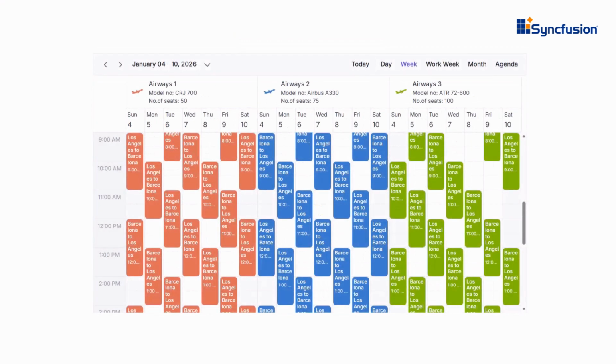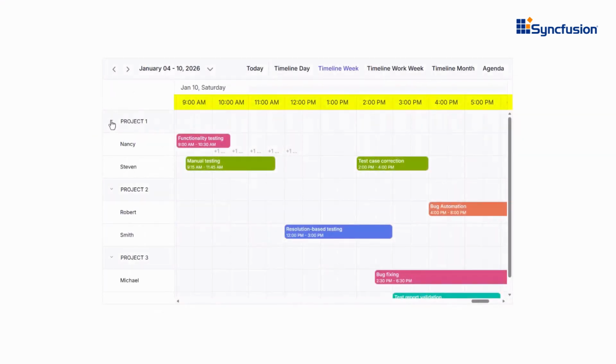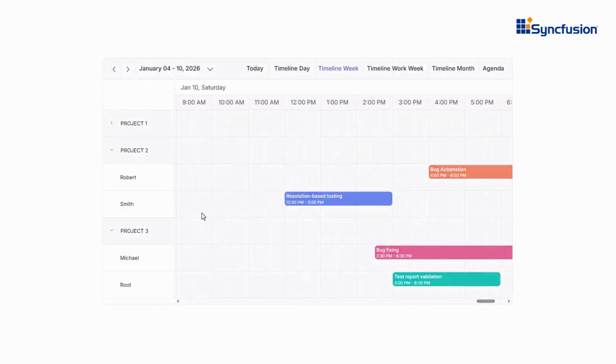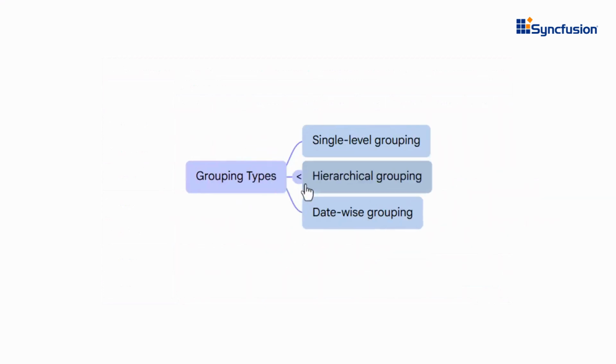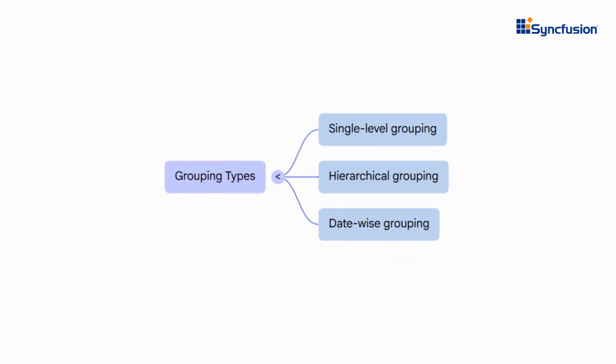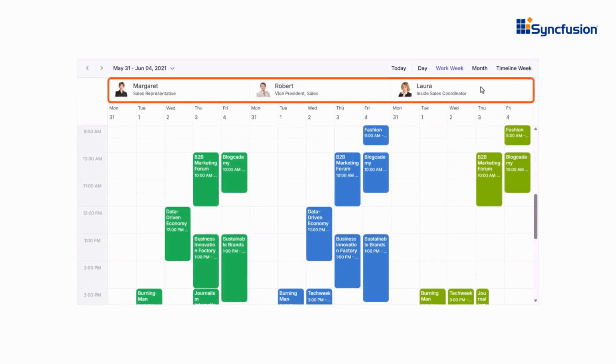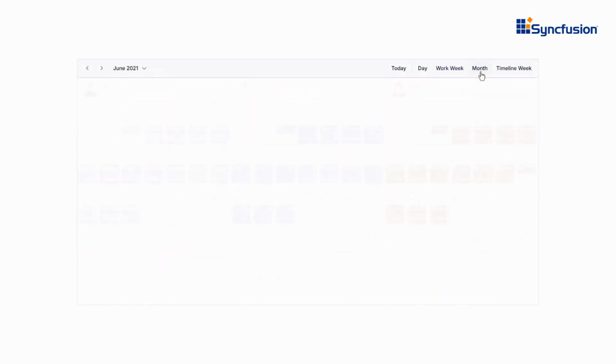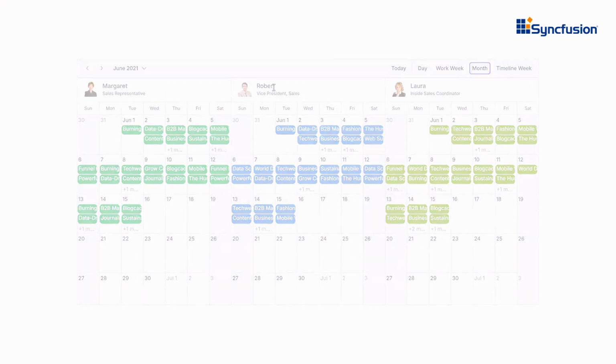Need to organize these resources? Grouping makes everything easy to follow. Calendar views display resources vertically, while timeline views show expandable rows. You can group your schedule in several ways. Single-level grouping places all resources side by side and uses their color field to differentiate appointments.